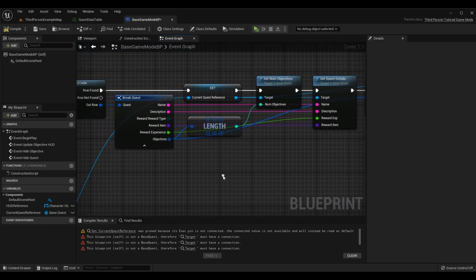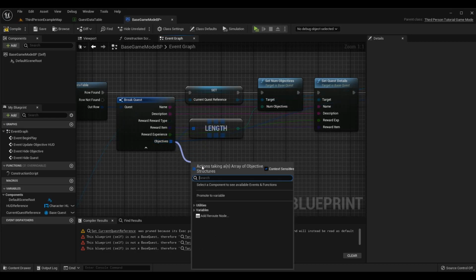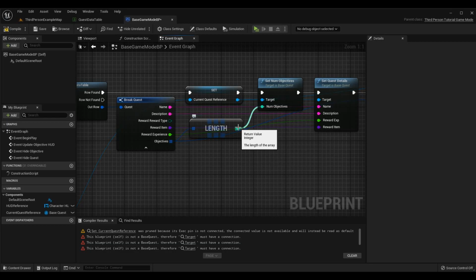Before, in setNumObjectives, we were just saying 2, because we knew there were going to be 2 objectives. But instead, what we should do is actually make it so we base the number of objectives based on how many objectives are actually within the quest. So we can drag off the objectives array and type length to get this node here. And once you do, you then can pass the return value into the num objectives column.